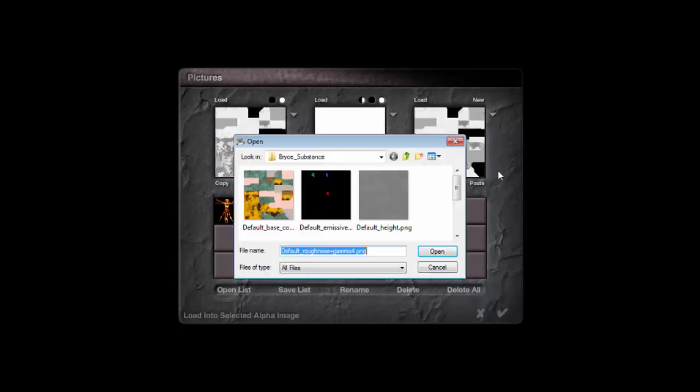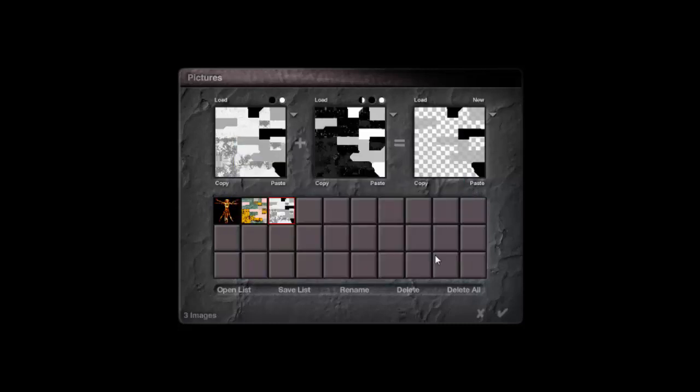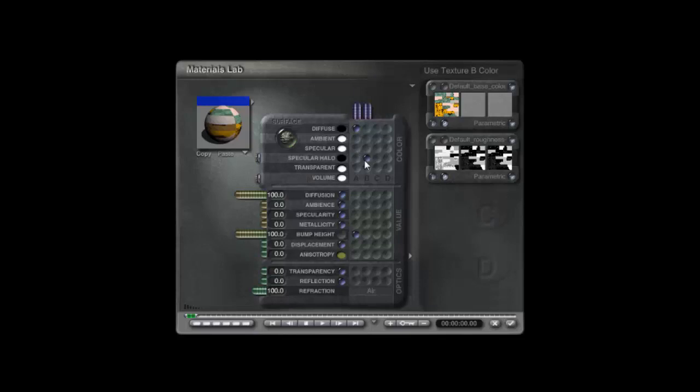Check out of that, and I'm going to load in reflection for this. That's going to be our glossiness, there we go. So these two are going to work together to give us our reflection there.